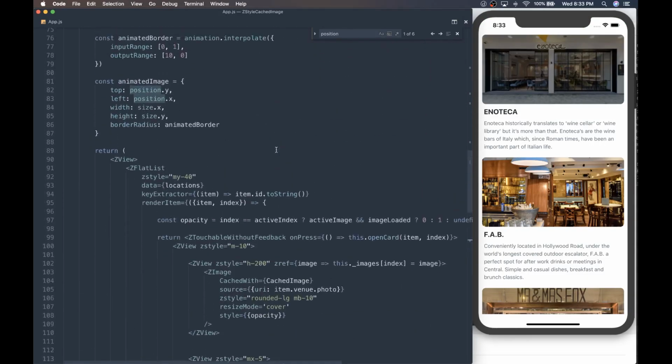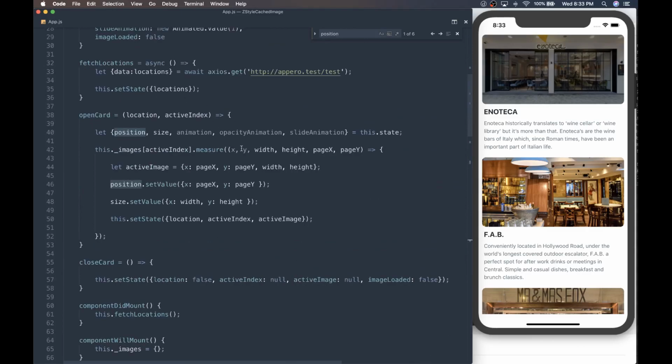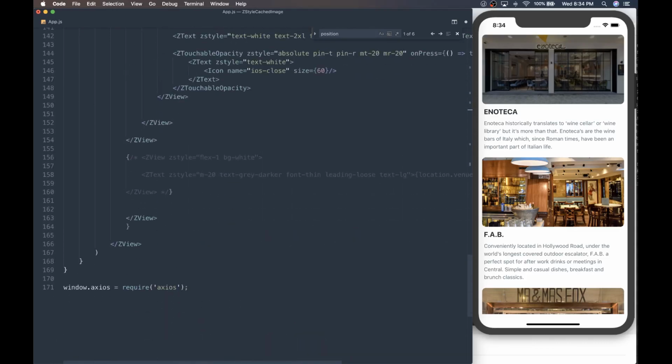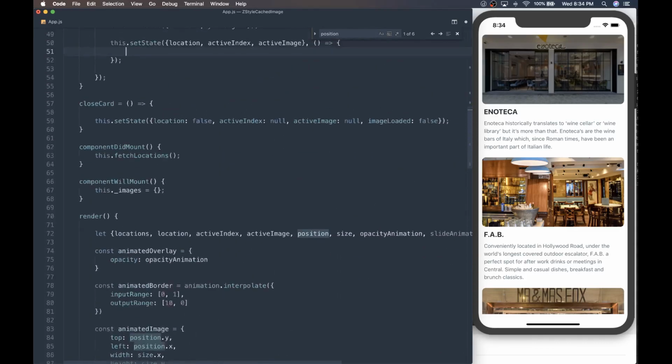So let's get to it. Going back to the open card animation. Only once we have committed to the state, the location, and the active index in its image, can we start to animate. So we are going to use the callback function of the setState function, like so. Okay, let's focus on the image first, and then after we can continue.